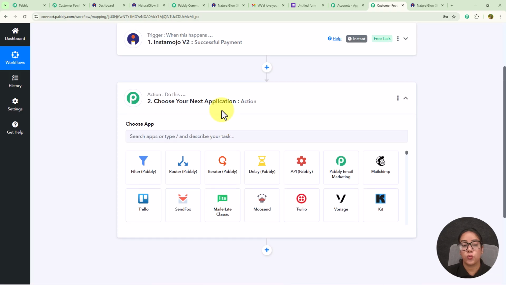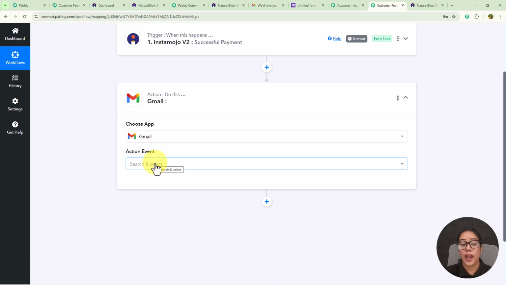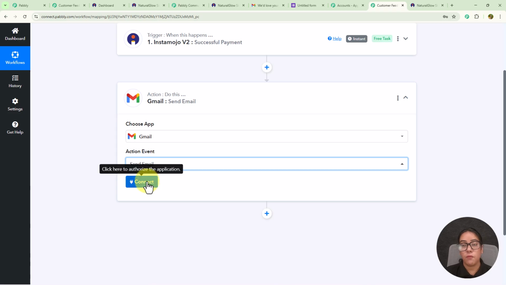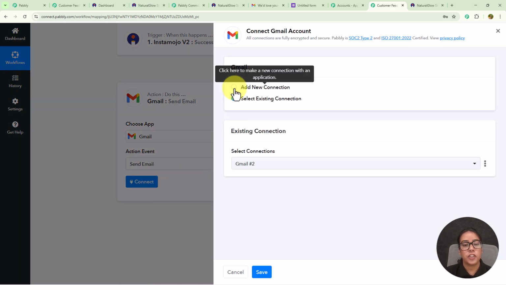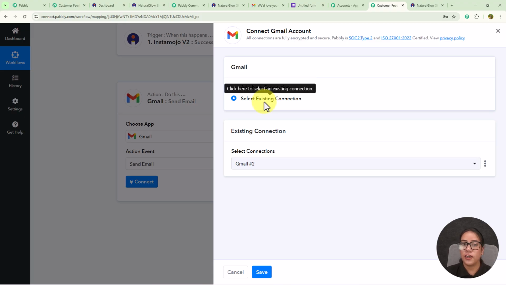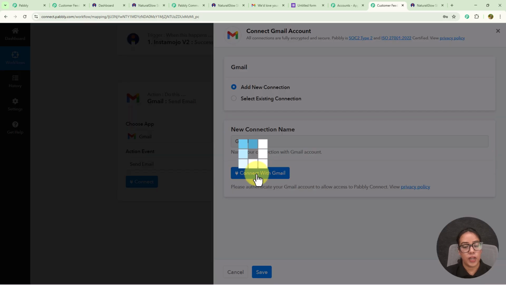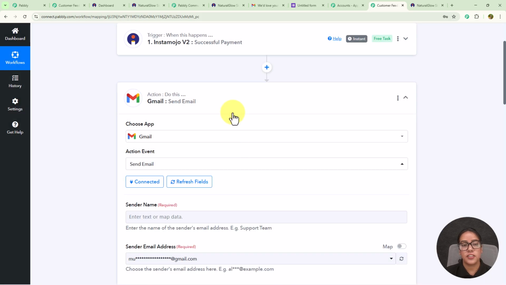For that, I'm going to choose my action app as Gmail, and after that I'm going to add the action event. Here I'm going to add my action event as send email, as I want to send the email to my customer, and after that I'm going to connect and update my connection. To connect or update my connection, I have two options: add new connection and select existing connection. If you already have a connection, you can click on select existing connection. For today, I'm going to add a new connection and connect my Gmail. Under this, I'm going to provide all the access, and you can see my connection is successfully created.